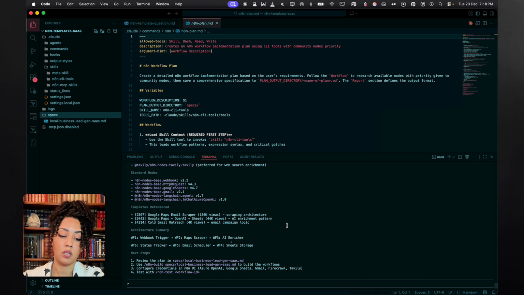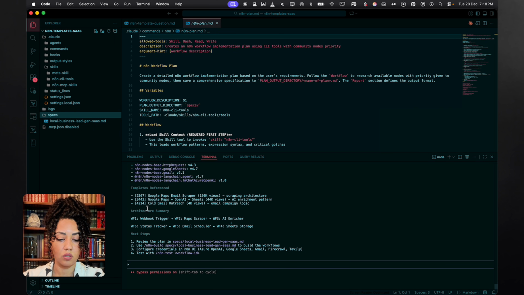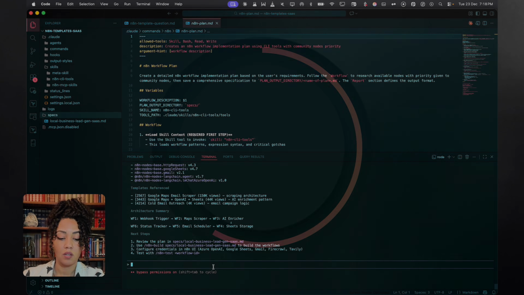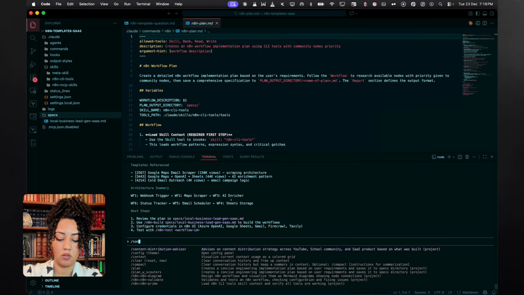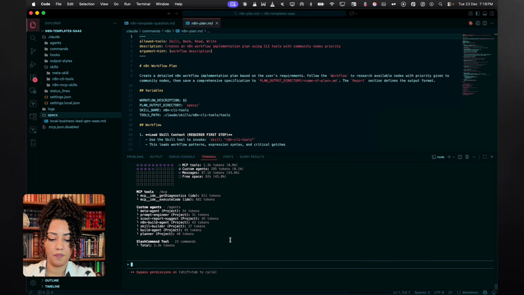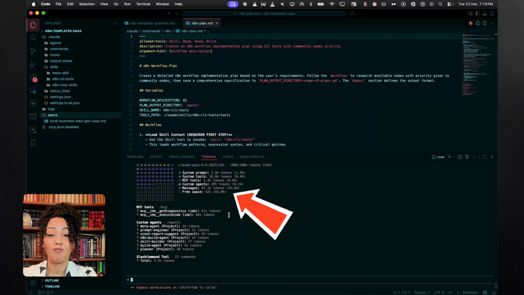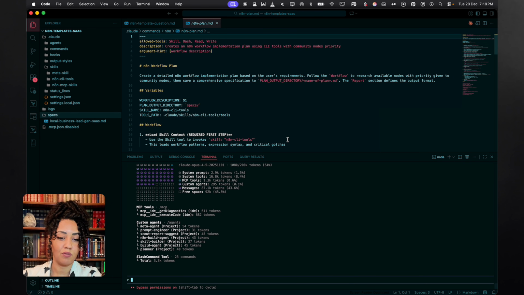We have 3 templates that we're going to be using from the template store. And the architecture summary: a webhook trigger to workflow 2, which maps the scraper to workflow 3, which is the AI enricher, and then the other one. And we have the next steps: we need to review the plan, and once it is reviewed and accepted, I can go ahead and implement it. Before I do that, I'm going to check the context. I still have 45% of my context window completely free to use.